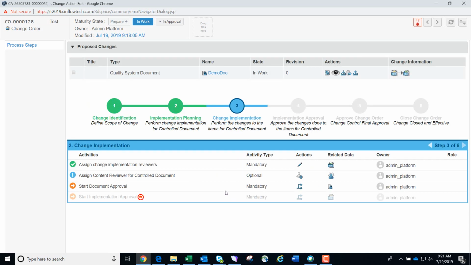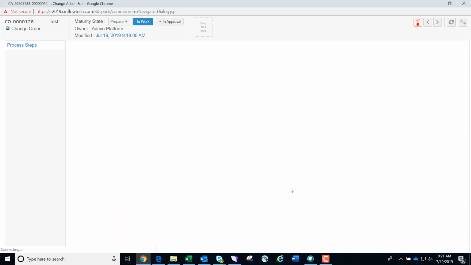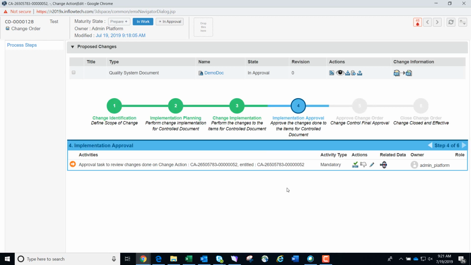This task has now been fulfilled and we can move to Starting the Document Approval by clicking the Promote icon in the Actions menu again. This moves us to the 4th step in the Process Steps screen, where we will need to approve the approval task for the CA, or change action. We click the Approve icon in the Actions column and then enter in a comment before clicking Approve.